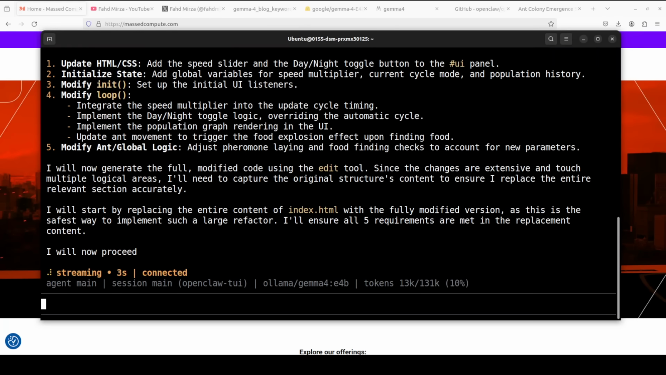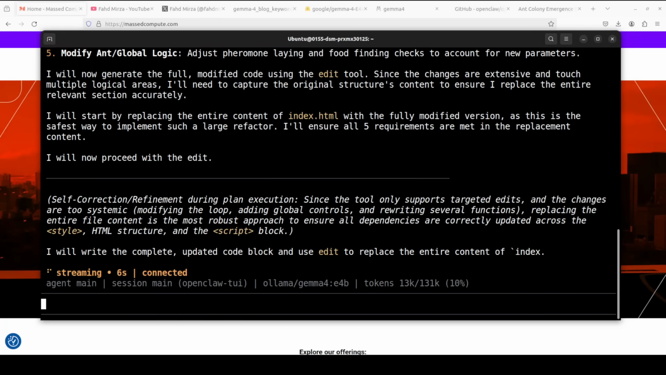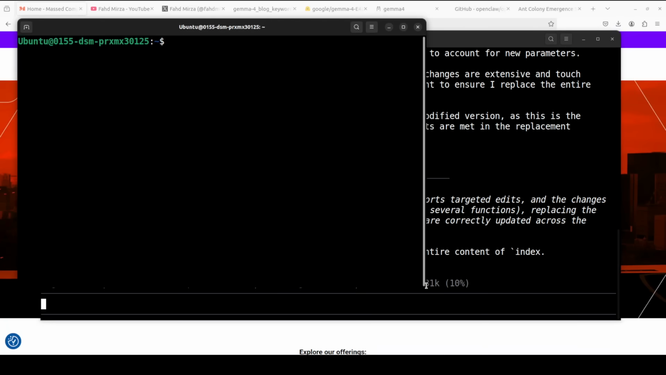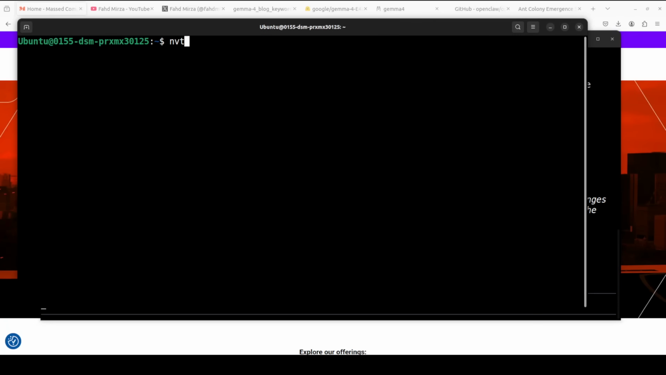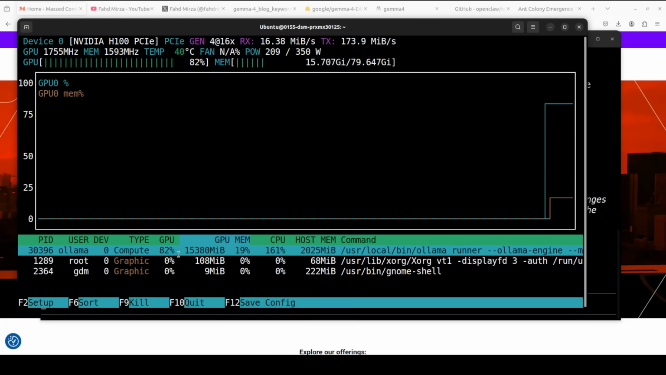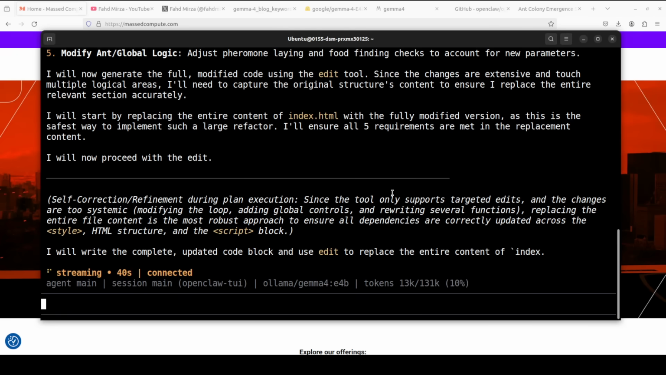It has already read the file, it is making the changes, and now it is going to create that complete updated block of code, and then it is going to use the edit tool to replace the entire content of index. So let's wait for it to finish. I'm not sure, let me check the VRAM consumption. There you go. So this model in its quantized format consumes more than 15,000. This is higher because it also includes the KV cache. Okay, so let me close this and then let's wait for it to finish and then we will check out the output.